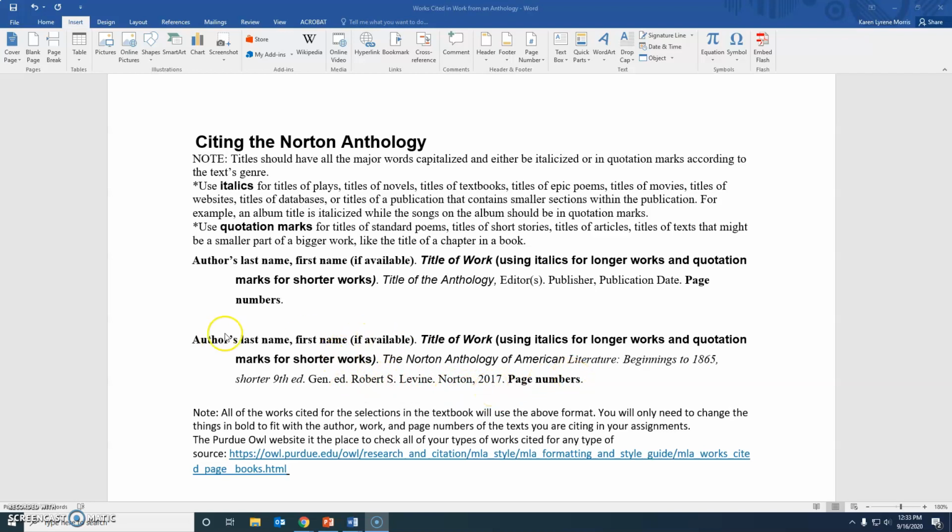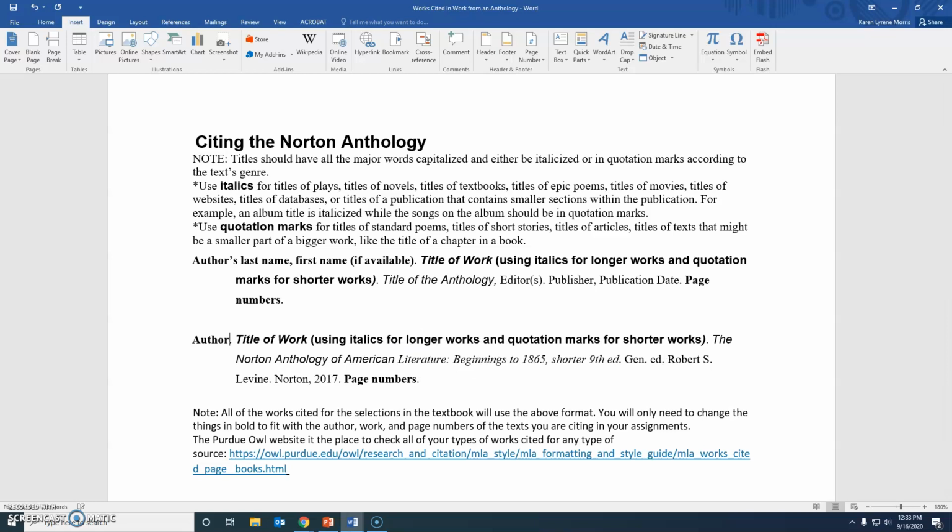So looking at the bolded information, that's what I would need to use if I were to try to cite something. For example, if I wanted to cite The Way to Wealth by Benjamin Franklin, I would know that the author is Benjamin Franklin. So I'll take care of that.